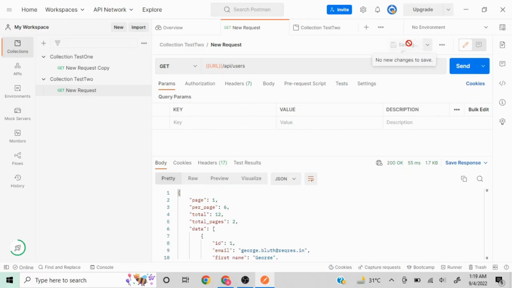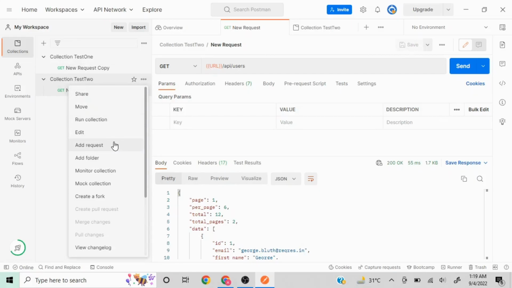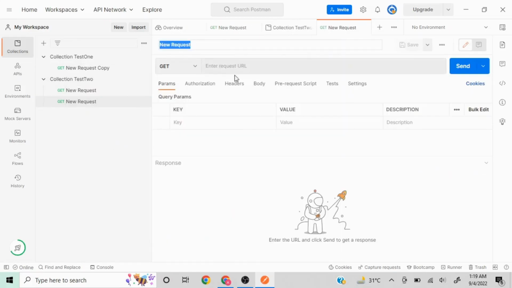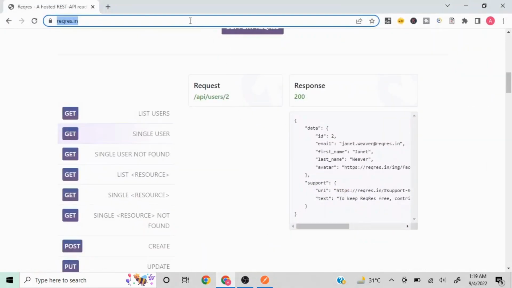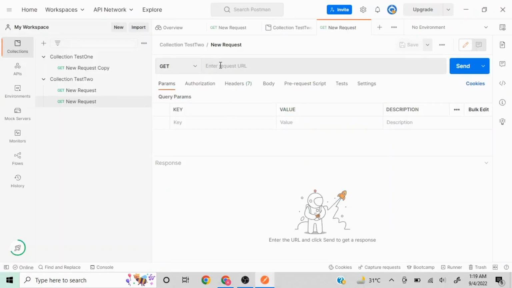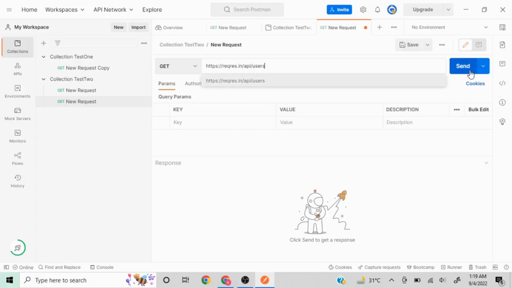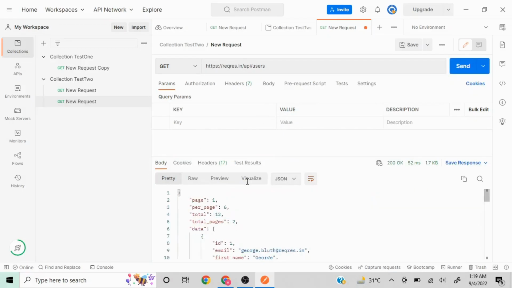Okay, I'll click on save and I'll create a new request, and I'll use the same request that we were using before. So let me copy this URL and I'll type /API/users. If I send this particular request, it is going to work fine.